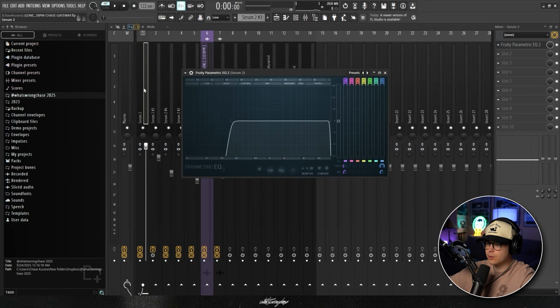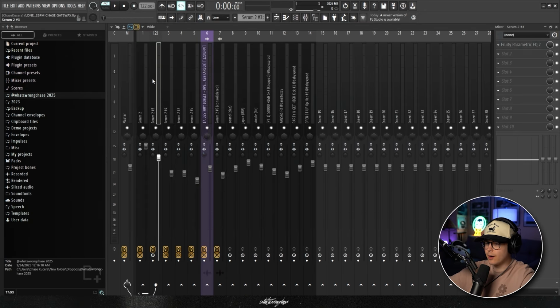So I forgot to mention, but on both of those, the only effect that we're using is the Fruity Parametric EQ 2, and I just cut the lows out of both, just to clean up the sound a little bit.